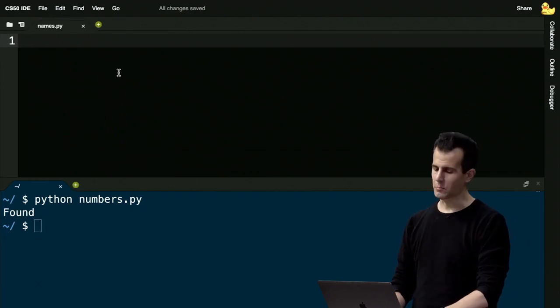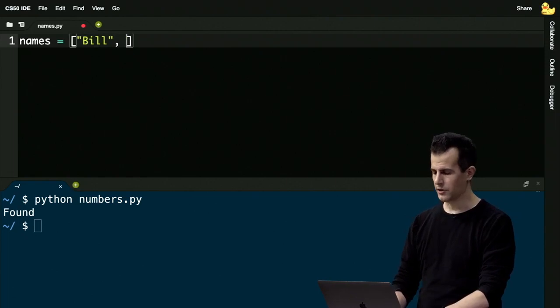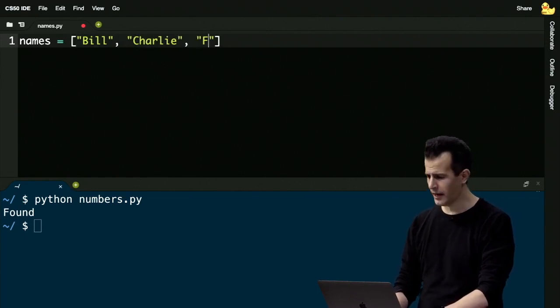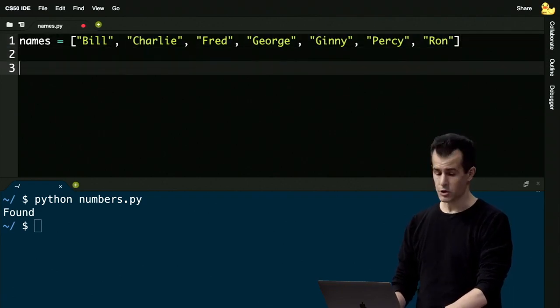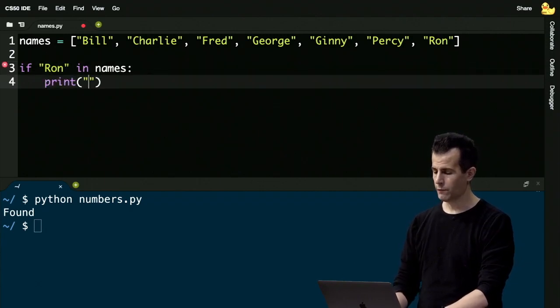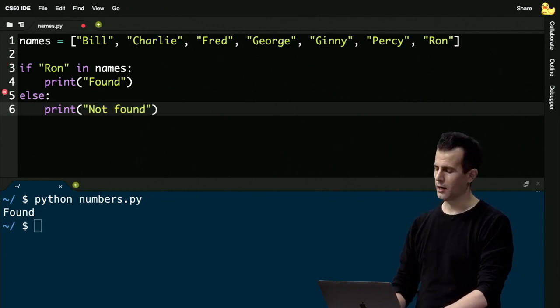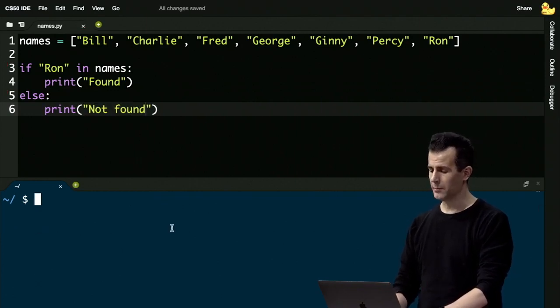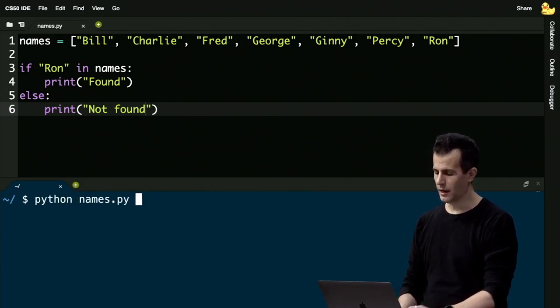In names, let me go ahead and do something similar. Let me give myself a names list with a whole bunch of names. Bill and Charlie and Fred and George and Ginny and Percy. And lastly, Ron, all the way at the end. And then let me just check if Ron is in that list using linear search. If Ron in names, go ahead and print out found. Else, go ahead and print out not found. And I won't bother exiting with 0 or 1 this time. But let me go ahead and run python names.py. And voila, we found Ron.